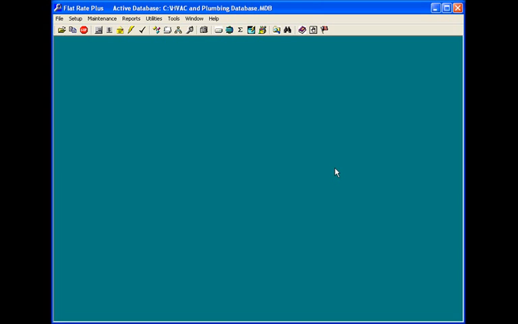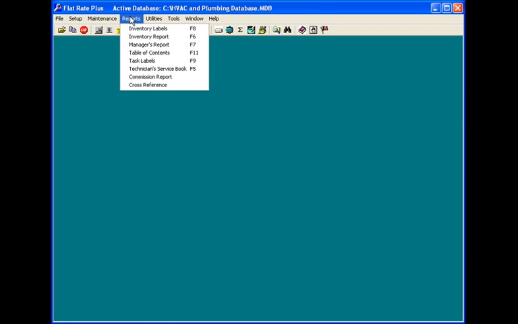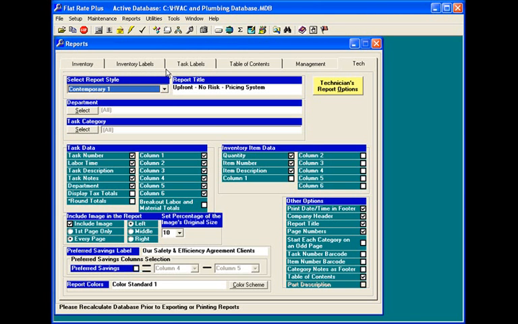Now we're ready to preview our flat rate pricing book. We're going to click reports from the main menu. And you'll notice we have a lot of reports here. What we're going to focus on now is the technician service book. The first thing I want to do is select a report style. Go ahead and pick Contemporary 1.